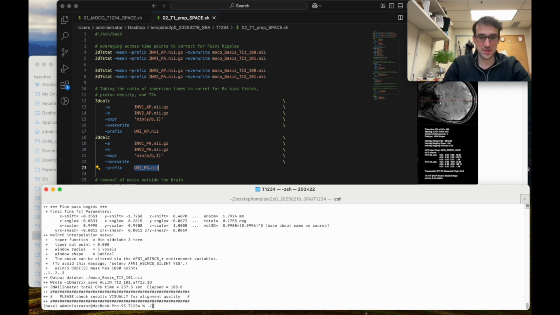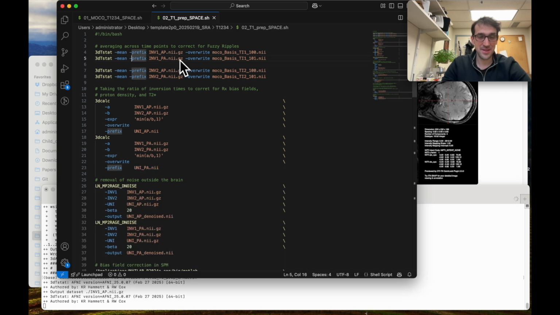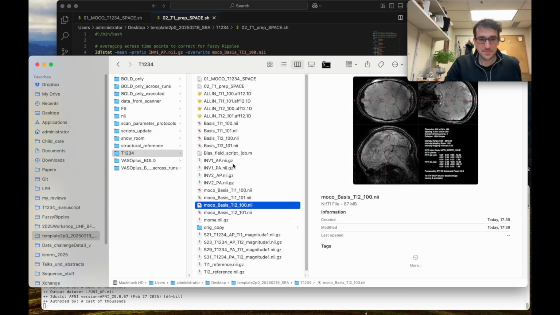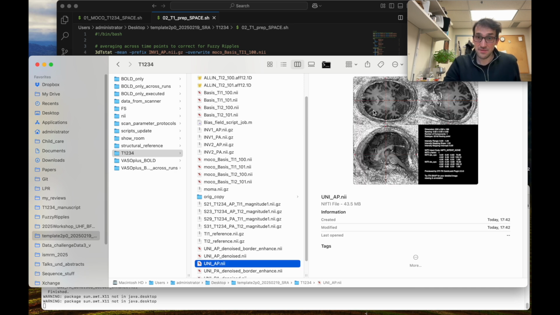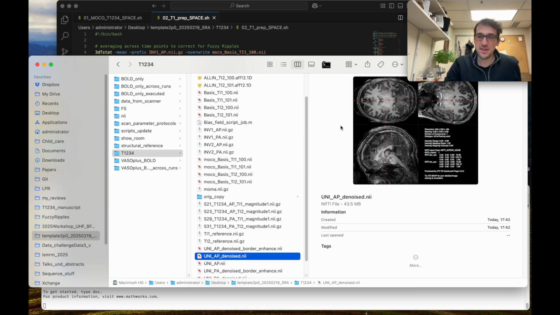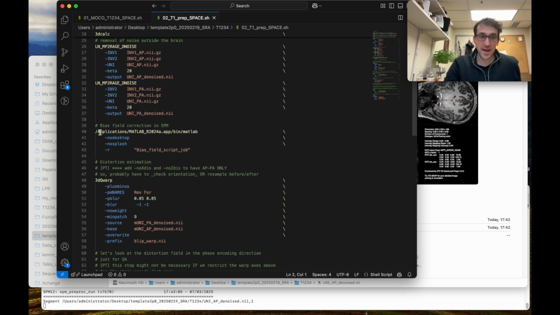Maybe to give you an idea of how this looks like, let's execute this. So first of all, it's executing the averaging of the 2 read polarities, and then very soon we will get to the stage where we have these different ratios already. So they are coming up. So here we have the ratio images, and as you can see, we have this noise outside the brain. And then with the denoising, we're basically regularizing this away, and we have this for the AP and the PA direction.